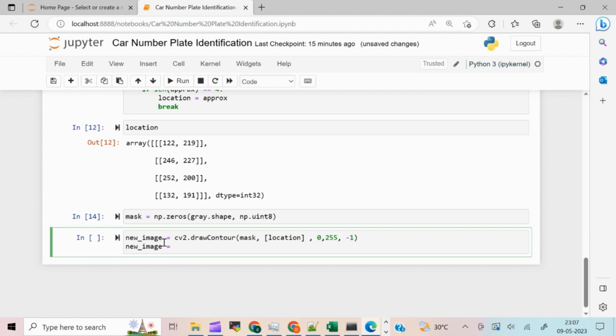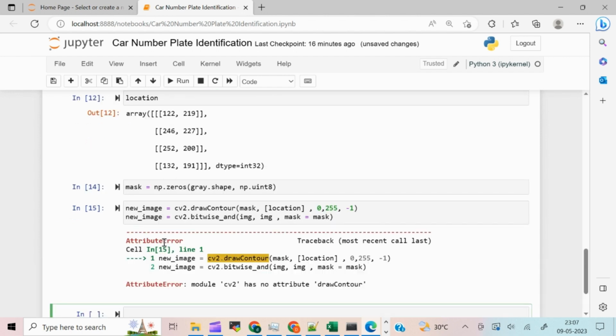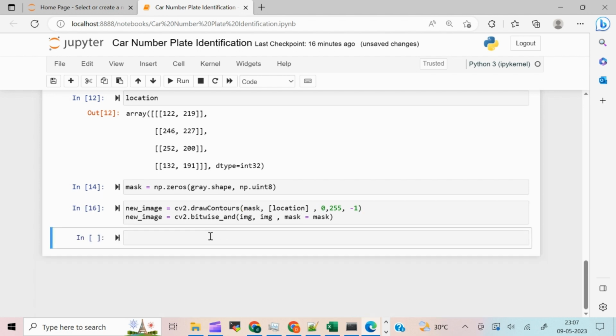new_image equals cv2.bitwise_and. While showing, I'm going to show the image by masking actually: img comma img, mask equal to mask. Okay, cv2.drawContours. So there is a spelling mistake over there. It is drawContours, it's not contours. Okay, this is done.